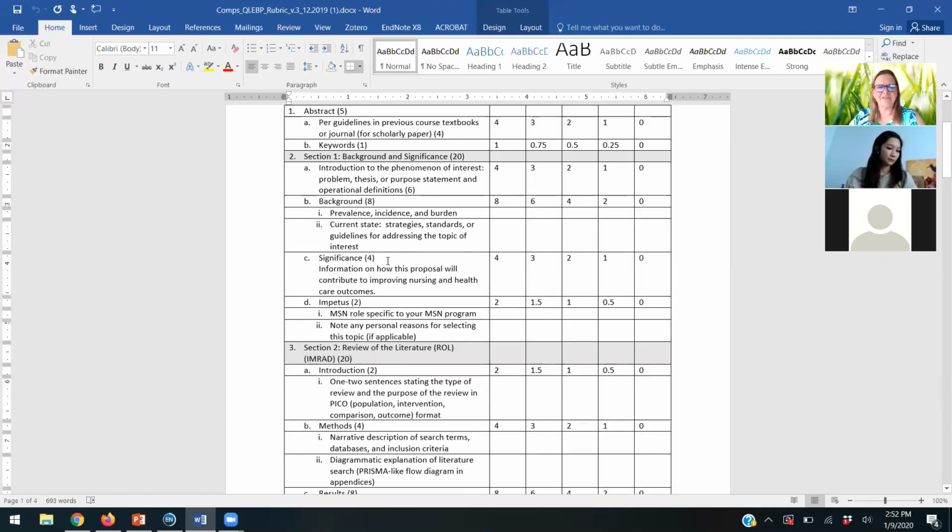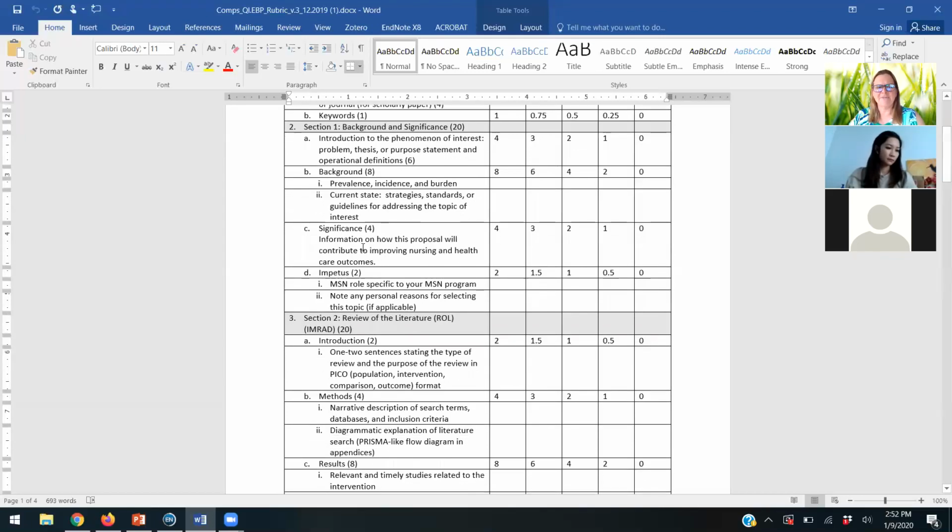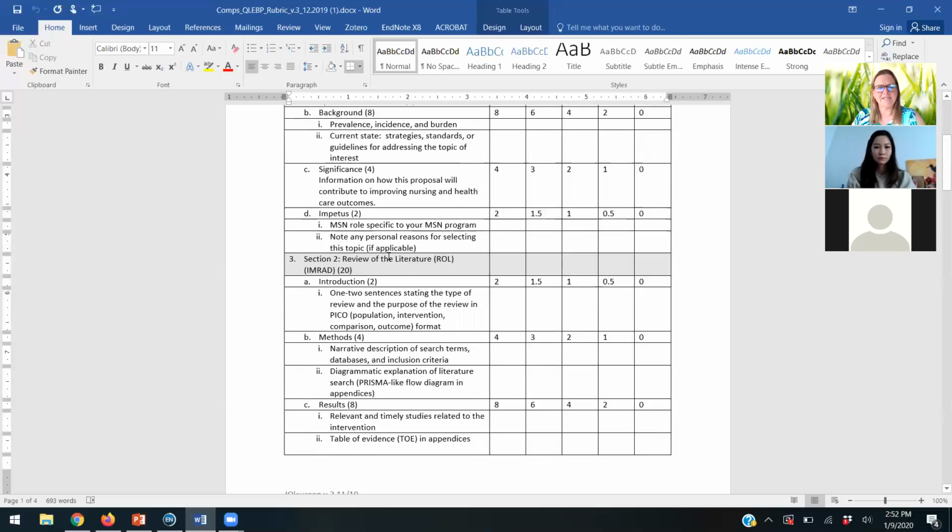Then there's the significance. So significance is kind of why is this an important problem right now? If you address this problem in this paper, how will it improve nursing and healthcare outcomes? And then the impetus is why you chose this. You can say a professional reason, you don't have to give a personal one, but that should be included there.